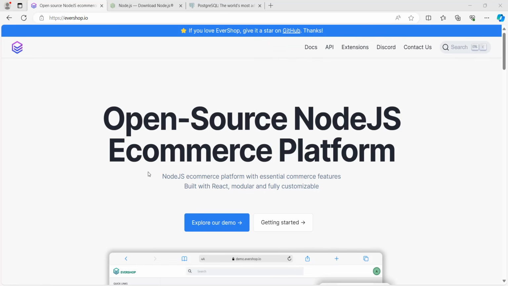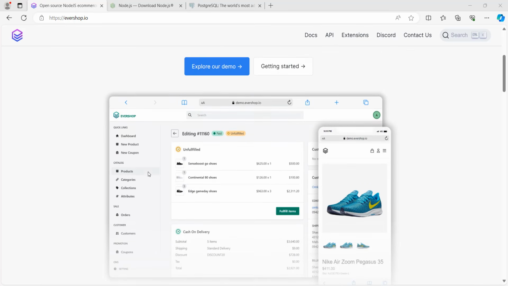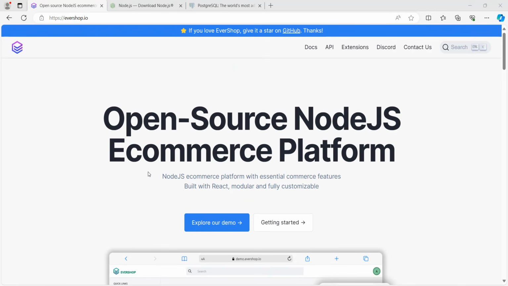Today in this tutorial, I'm going to show you how to install EverShop on your computer step by step. If you're looking for an open source e-commerce platform that can help you build an online store for your business, EverShop is your answer. It's easy to use, fast, and has all the features you need to take your business to the next level. Let's get started and see how simple it is to set up an online store with EverShop.